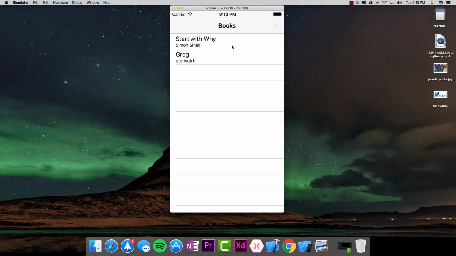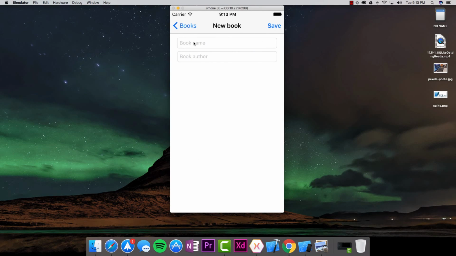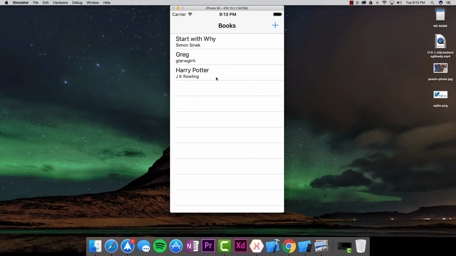So here it is, the application again, and as soon as I add a new book, let's just select an actual book in here. Let's go for Harry Potter, I don't know. And this is from J.K. Rowling. Save. And you can see that these are not duplicated anymore. The issue is solved. The application is working. You have already learned how to use SQLite on your iOS applications using Xamarin.